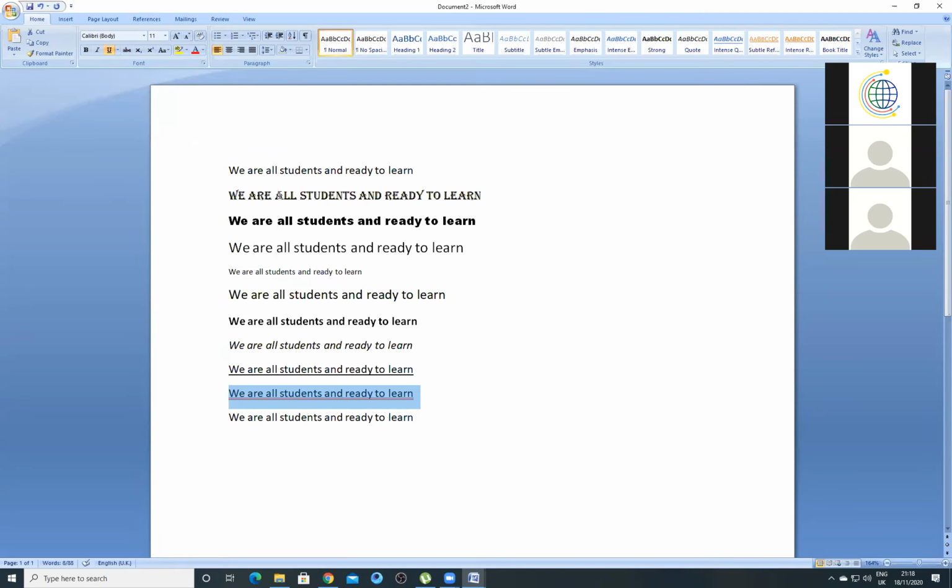Okay. Now, as you're creating your documents, there are going to be some parts of the document that maybe you just want to strike out, maybe just leave that part out as you're reading. You want it visible, but they shouldn't really pay a lot of attention to it. That is why we have this command for strike through. So let's say, we are all students and ready to learn. Okay, we are all students and ready to learn.